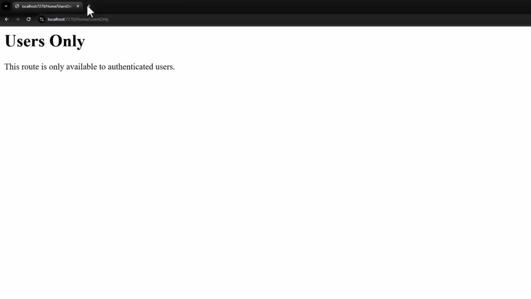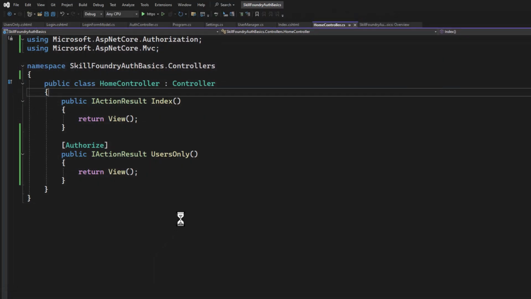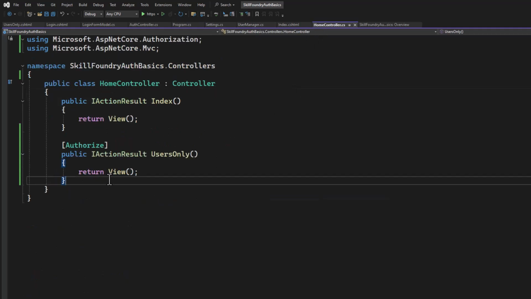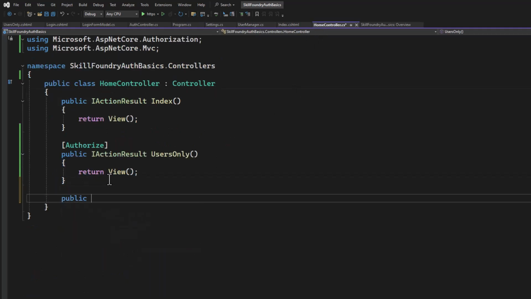So the next step is how do we limit something only to administrators? And this is where our policy comes in. We added a policy called admin that requires the admin claim with this value. So let's go ahead and wire this up. We're going to go to our home controller and we're going to add an action for admin only.